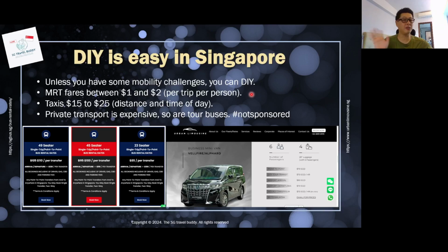That's the maximum, but that's quite far in Singapore. Most of your trips will probably be like $1, $1.10, maybe $1.20, $1.30. Times 4 of you, that's not much. That'll be less than $6. So that gives you an idea.